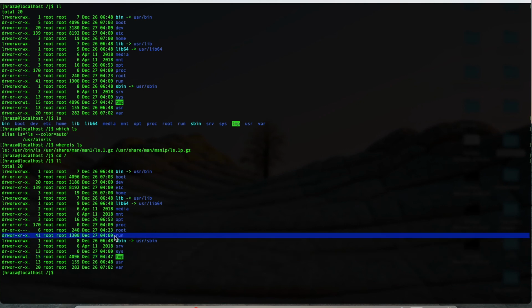Run is for system daemons that start very early, for example, systemd, and to store temporary runtime files like PID files, but don't worry about this for now. I will definitely discuss what systemd is and what a daemon is, all in detail. So this is a bit of an overview of the file system architecture.